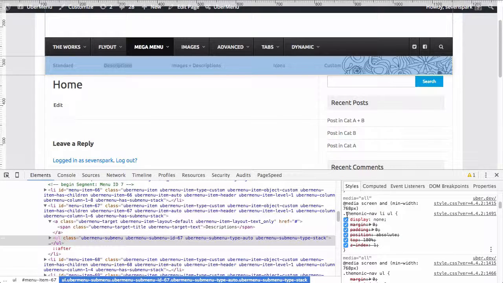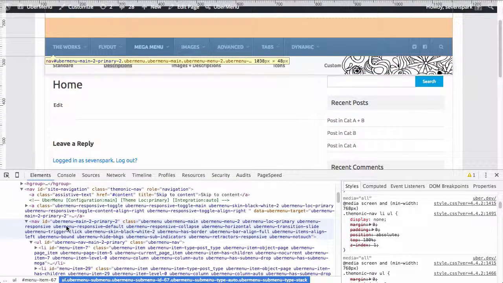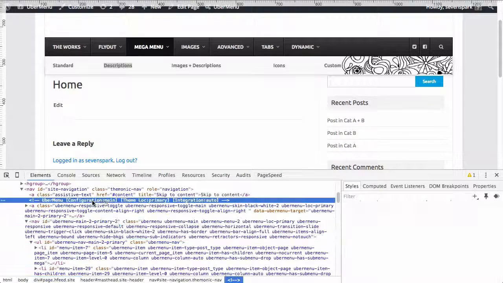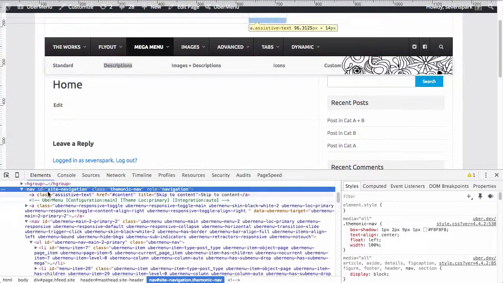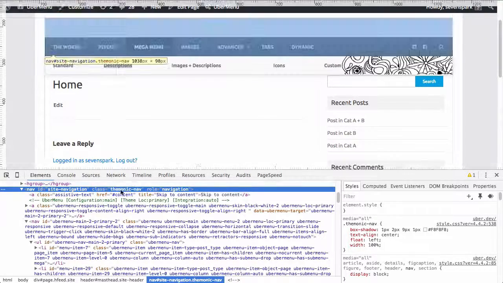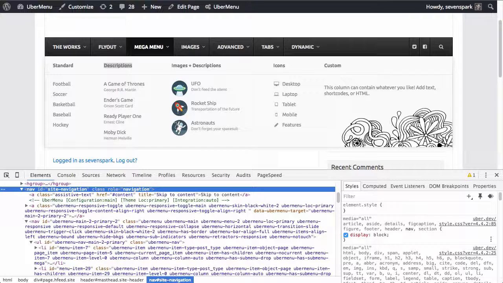So you can see that this style is based on this themonic nav class, and if we look at the markup here, you can see that here's UberMenu. Here's where UberMenu starts. You can see it delineated by this HTML comment, and you can see that themonic nav is the class of a nav container that's wrapping the menu, and this is part of the theme. So to prevent those styles from applying, what we can do is just remove this class, and you can see now the styles work just fine because the theme styles no longer have anything to apply to in the menu.